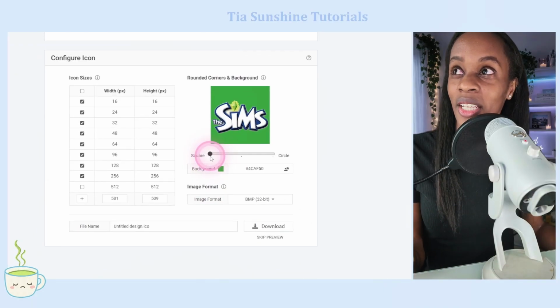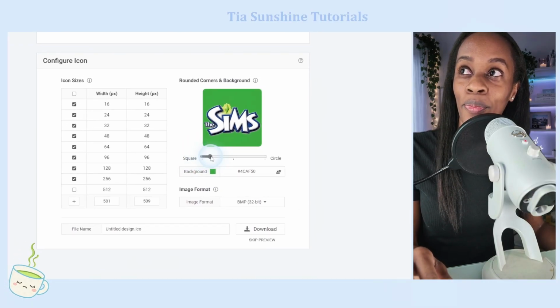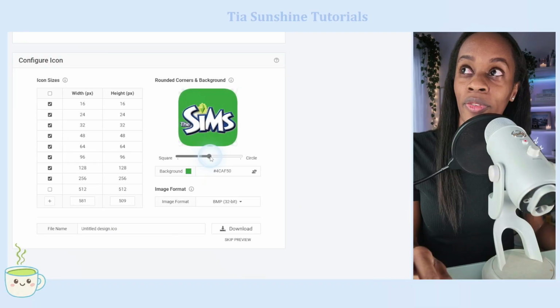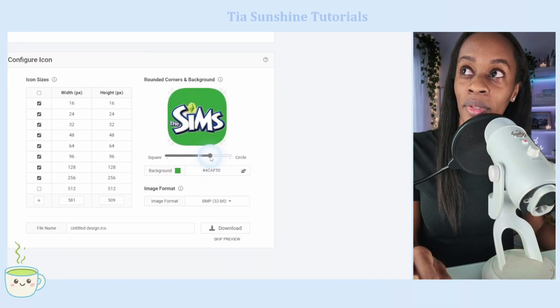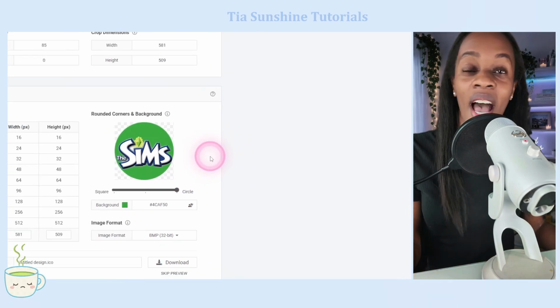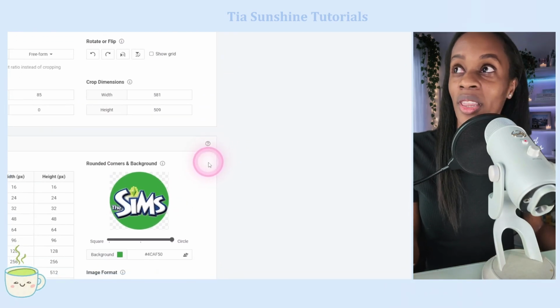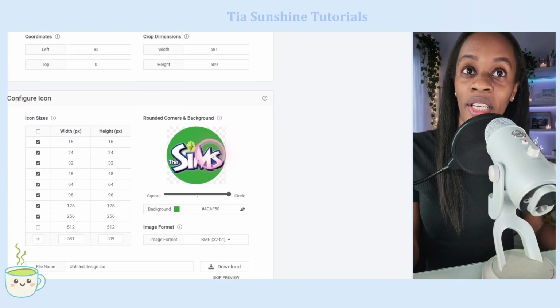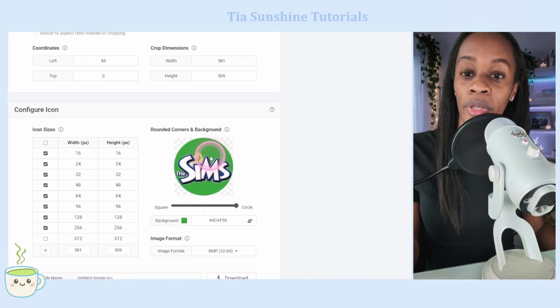So as you can see here, it is set to square, but if I continue to move it over, you'll see it kind of go into a squircle and then it will go into a complete circle. How cool is that? I think this looks really good. I think one thing that I would improve is maybe trying to center the logo a little bit more here.